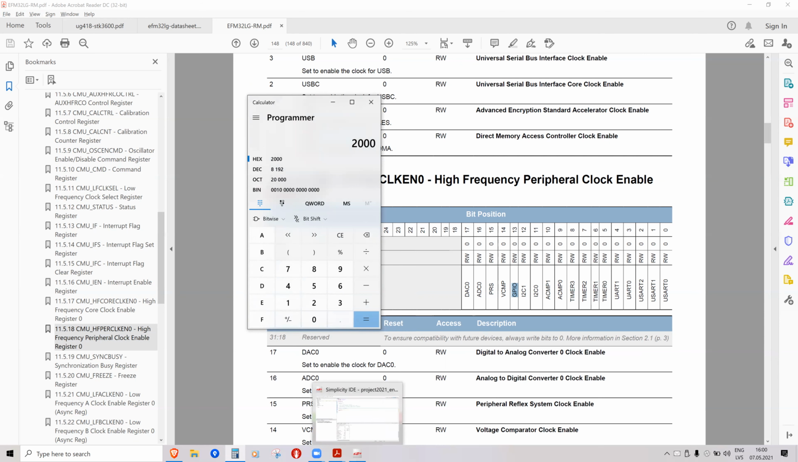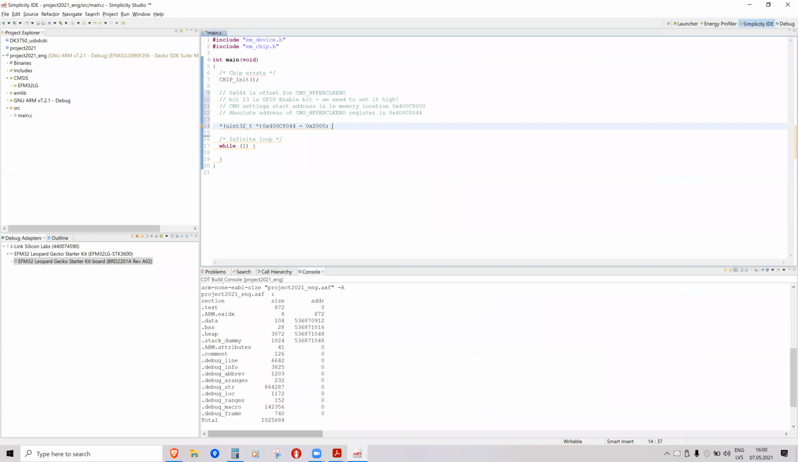So 0x2000. This turns on GPIO clock signal and enables GPIO.